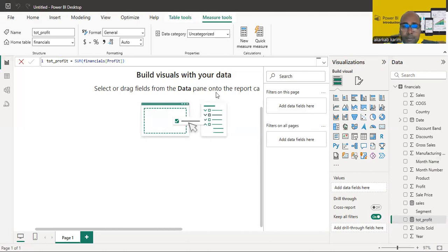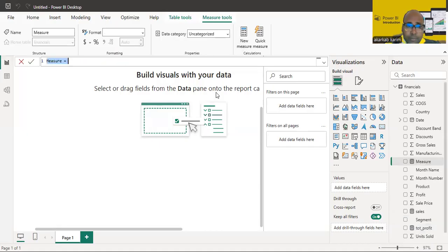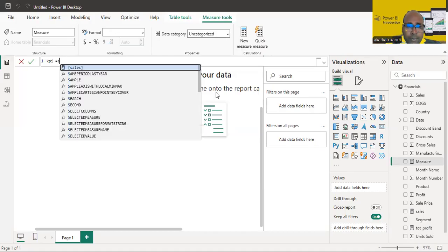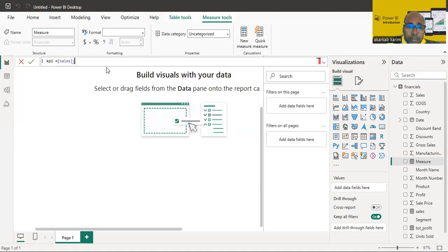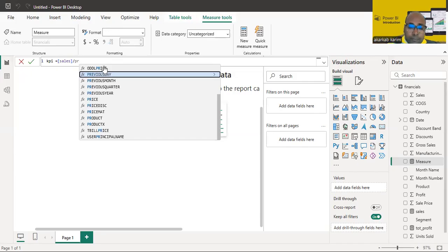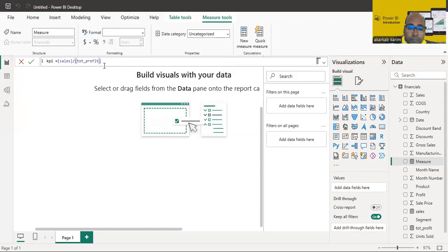So let's create another measure called KPI, key performance index. It's our KPI to track and see how the sales and the profit have progressed. I just want to use these sales divided by the profit.